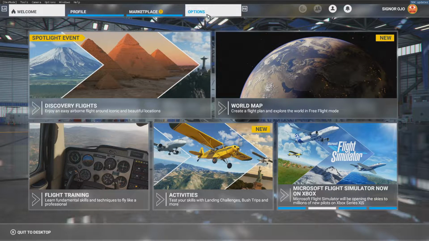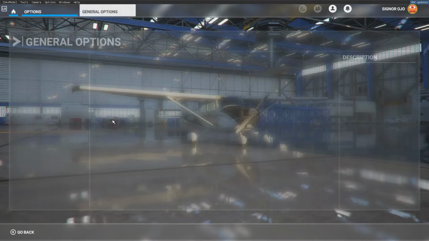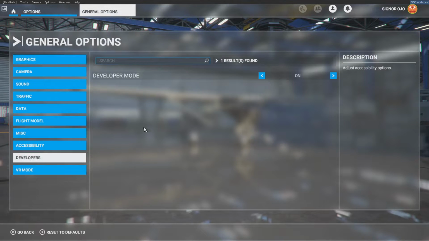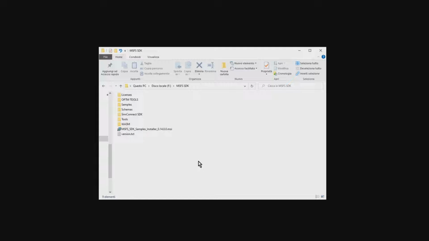Obrigado! First of all, let's launch Flight Simulator and activate the developer menu from Options, General Options, Developers, and from here. Then we have to download both the SDK installer and the samples folders from the Help submenu. Unlike earlier versions, the sample folders are separated from the main installer, so we have to install them both, the SDK and the samples.